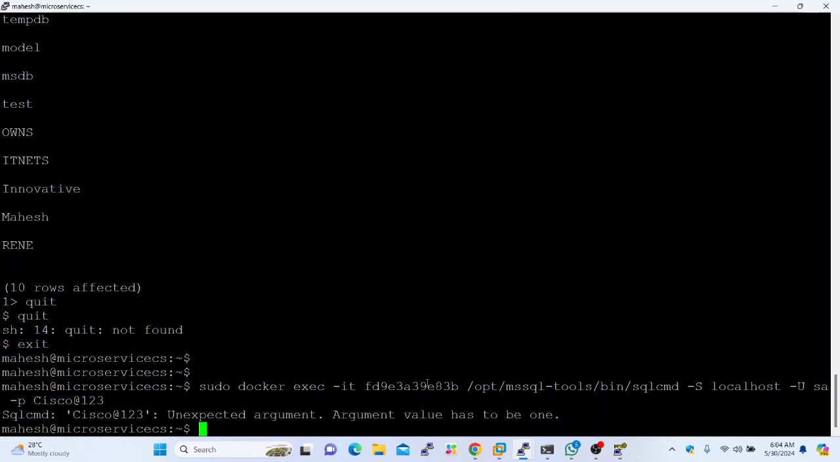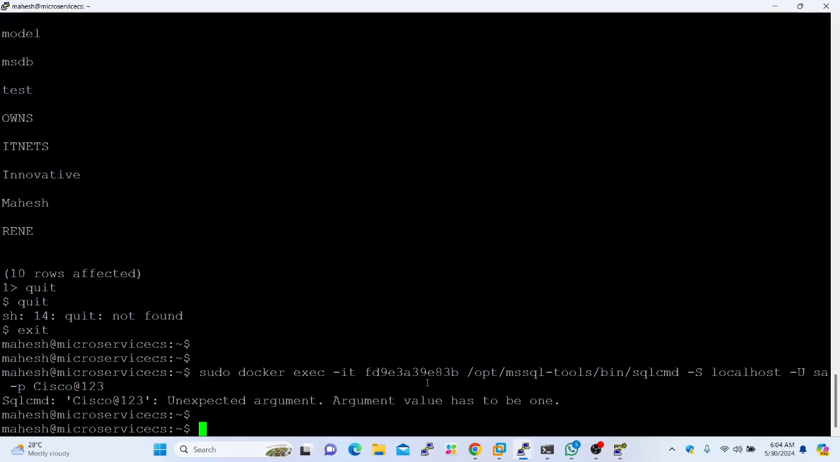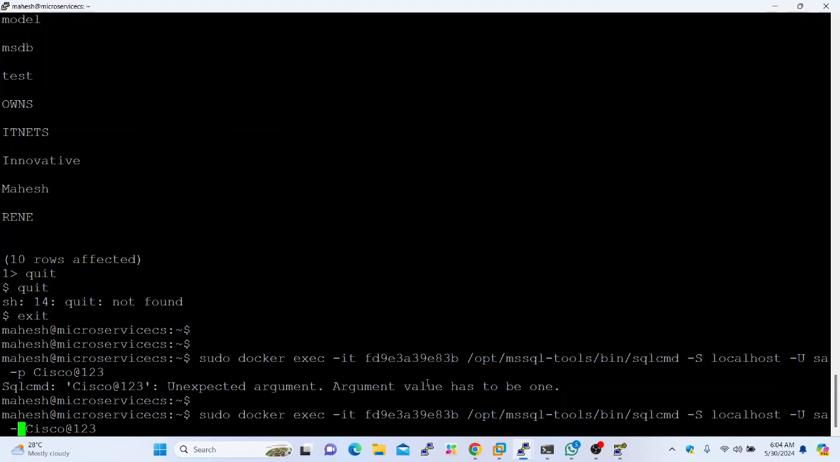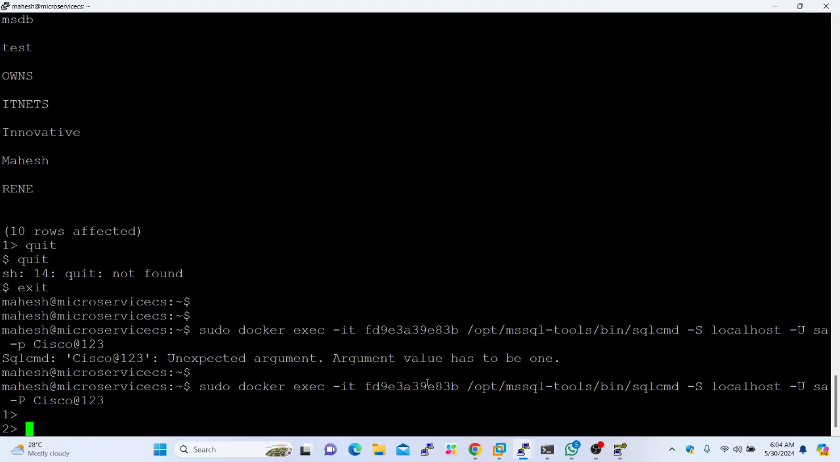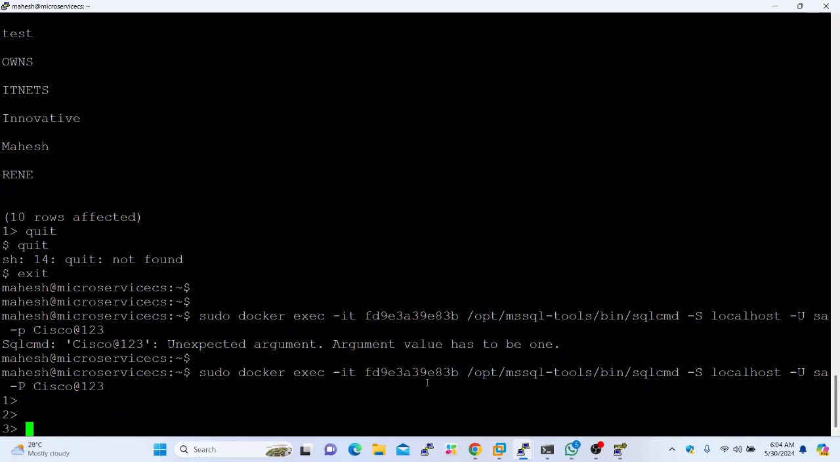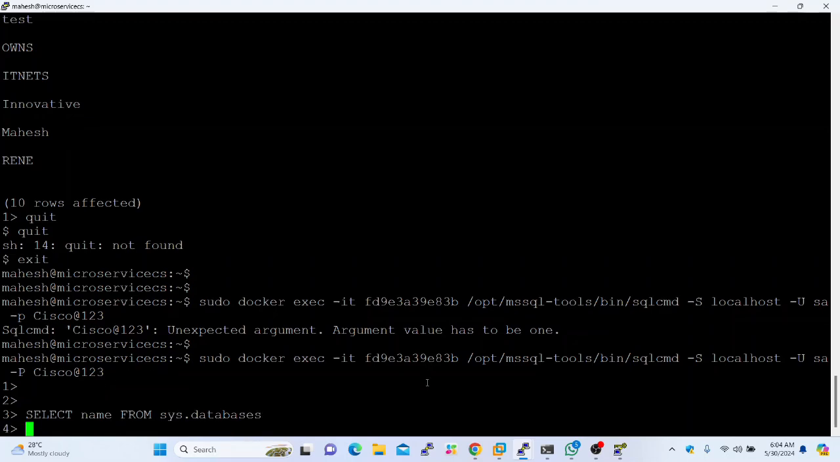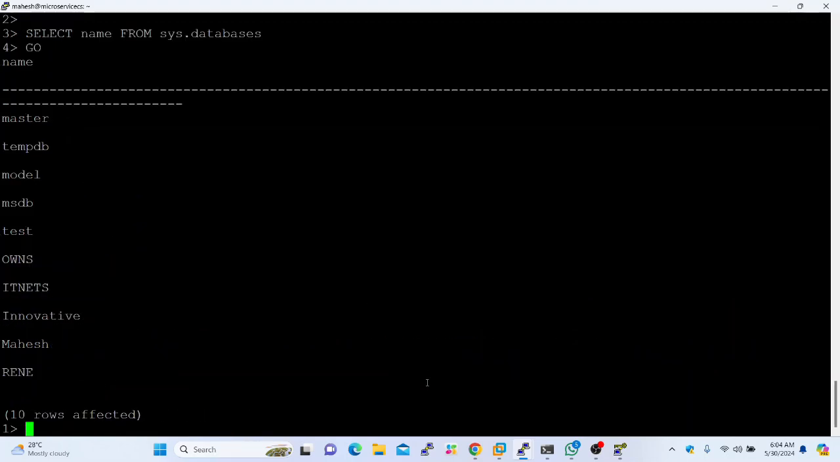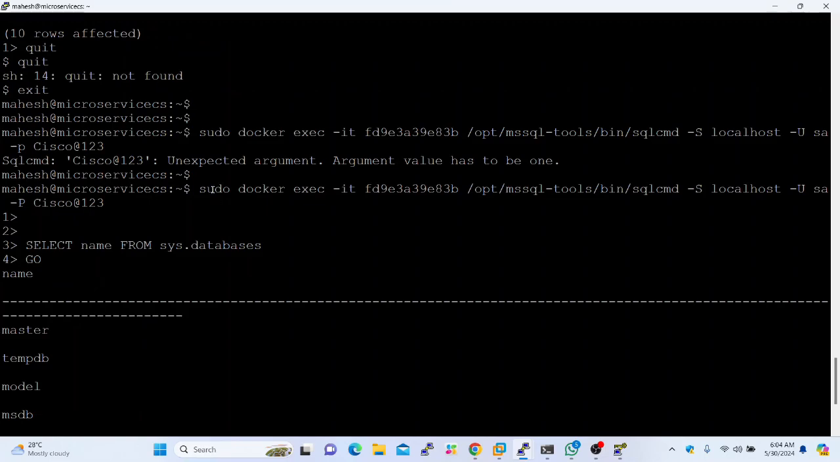Sorry, let me check. Okay, I know, this should be a capital P, not a small p. Okay, now I'm within the SQL server, so let me show you. Let's say select name from sys.databases, go. See, I'm within the SQL server. So in this case I log into the SQL server directly without going into the container.